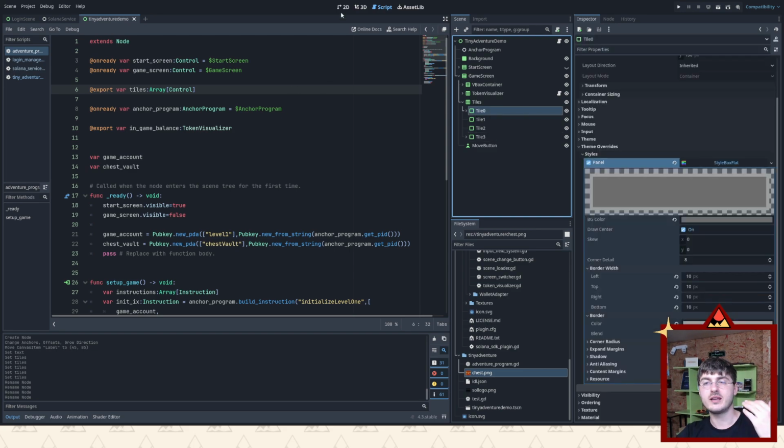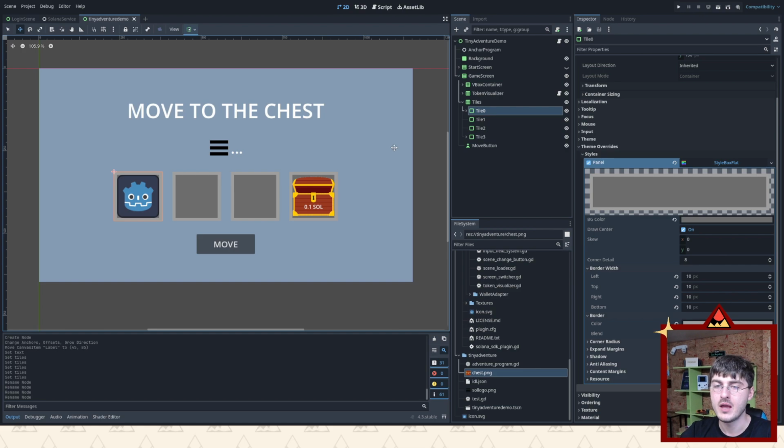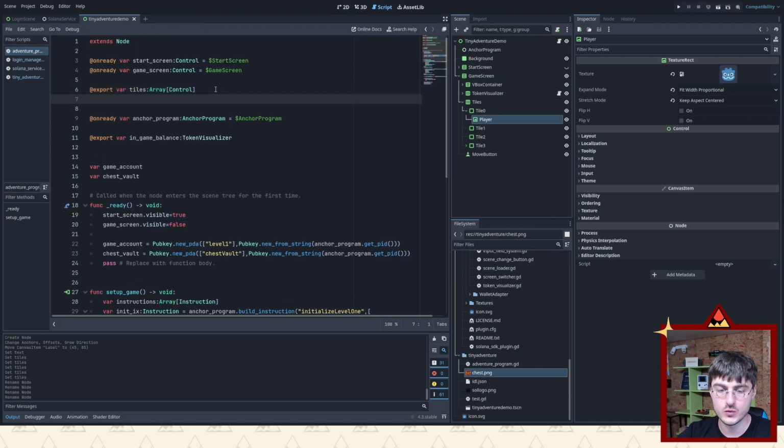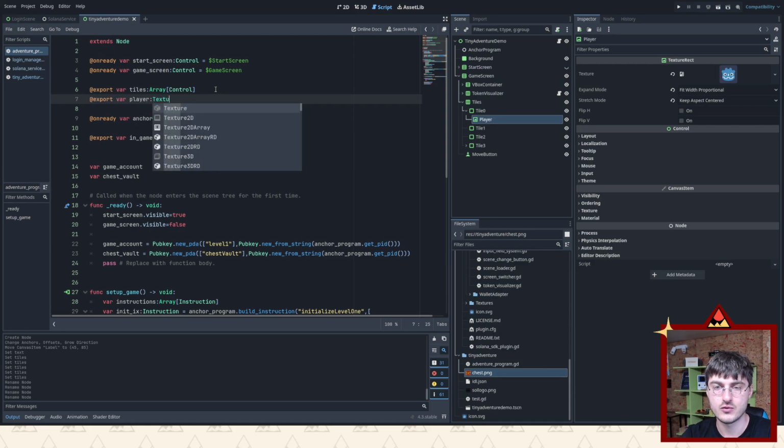So when we start the game, this is how you would see the game. And what we will need to do is, once we move, we're going to just basically move the player from this position to the other. And actually, I think we should also get the player. Yeah, we should probably get the player as well. So let's do export var player, and that's going to be a texture rect.